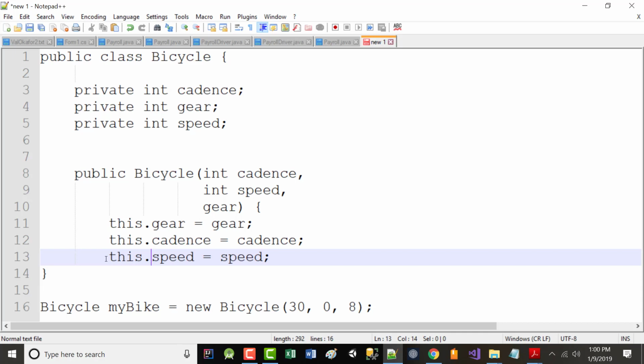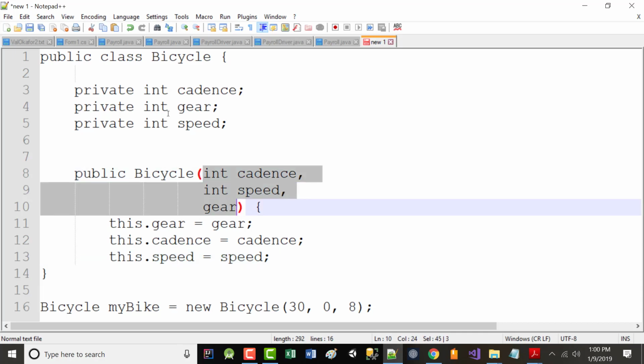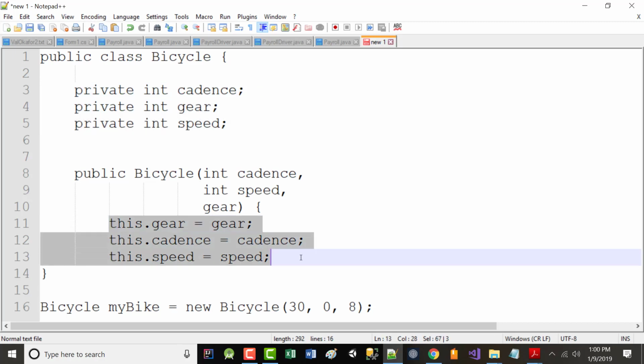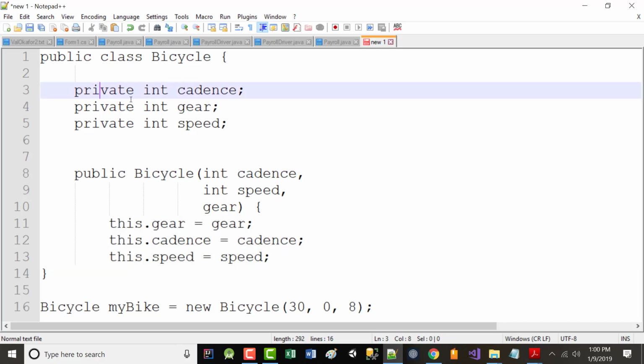See that? So if I want to pass in values that have the exact same name as the variables themselves, and I want to use them, where I want to change these, I've got to use the word this. I'm not saying do you understand that. It's just one of those rules that you have to learn.